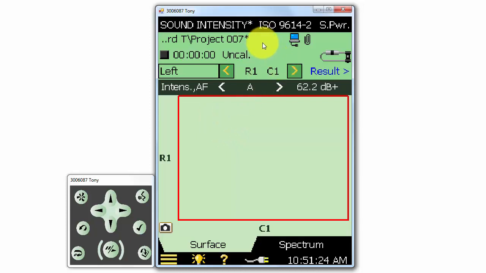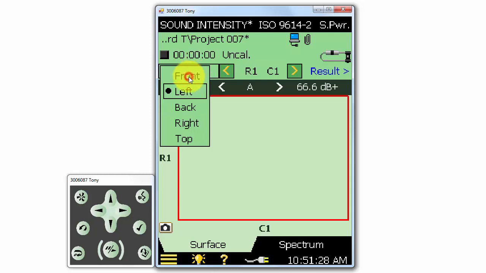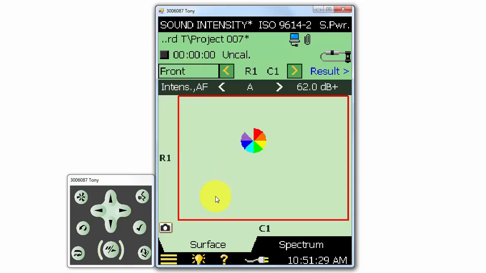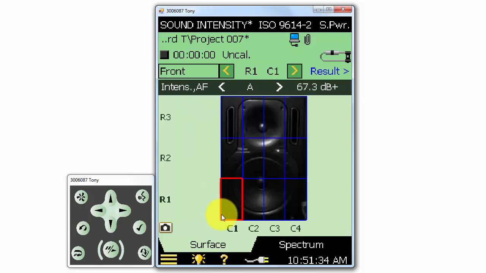In this example, I'll be calculating the sound power of the speaker output according to ISO 9614-2, as well as making a sound intensity map of the front of the speaker. We're able to do a sound map of the front of the speaker because we've selected at least 3 rows and 3 columns for that surface. I'll turn on the speaker and we can go ahead and make some measurements.